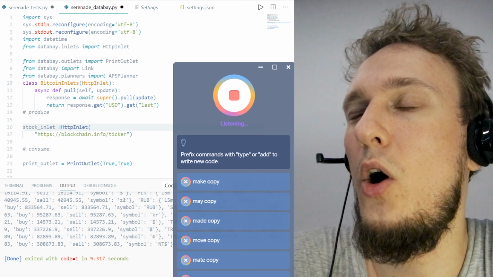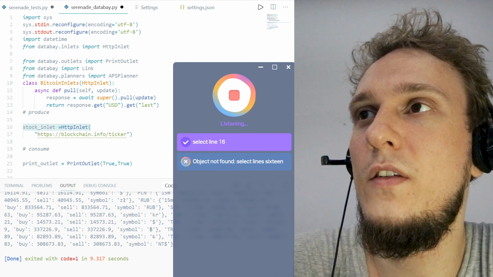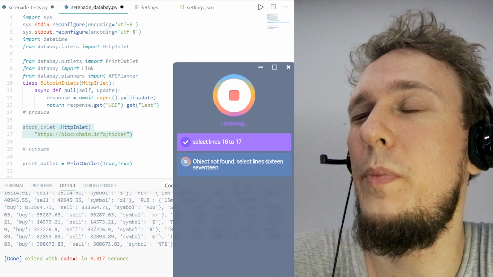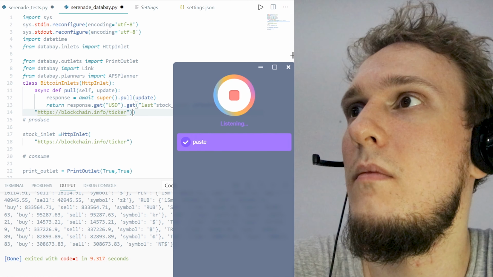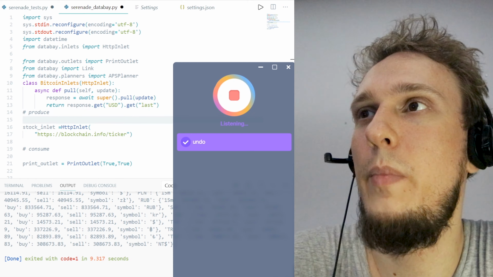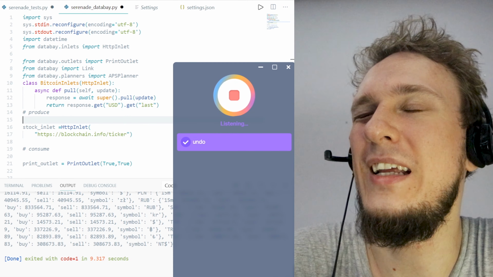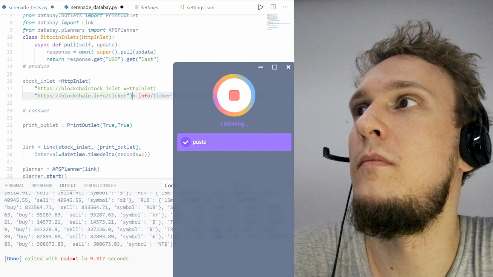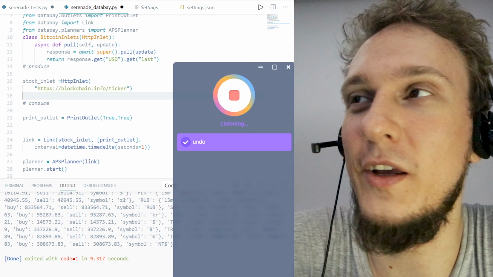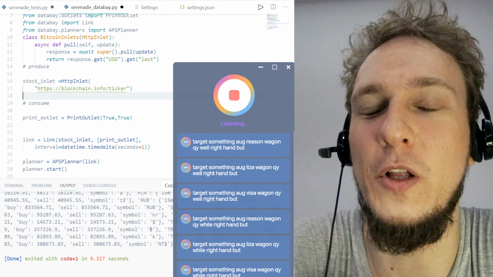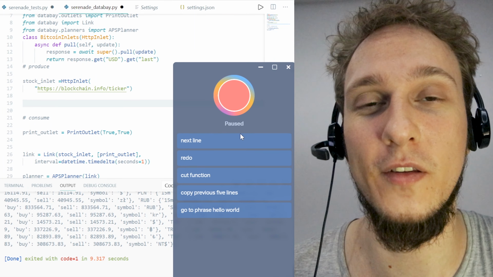Make copy. Copy lines 16 and 17. Select lines 16, 17. Copy. Line 15. Paste. Undo. Paste here. Undo. Line 18. Paste. Undo. Okay, something obviously isn't working quite well right here, but we'll get over that. Well, that doesn't seem to work, so let's do it manually.